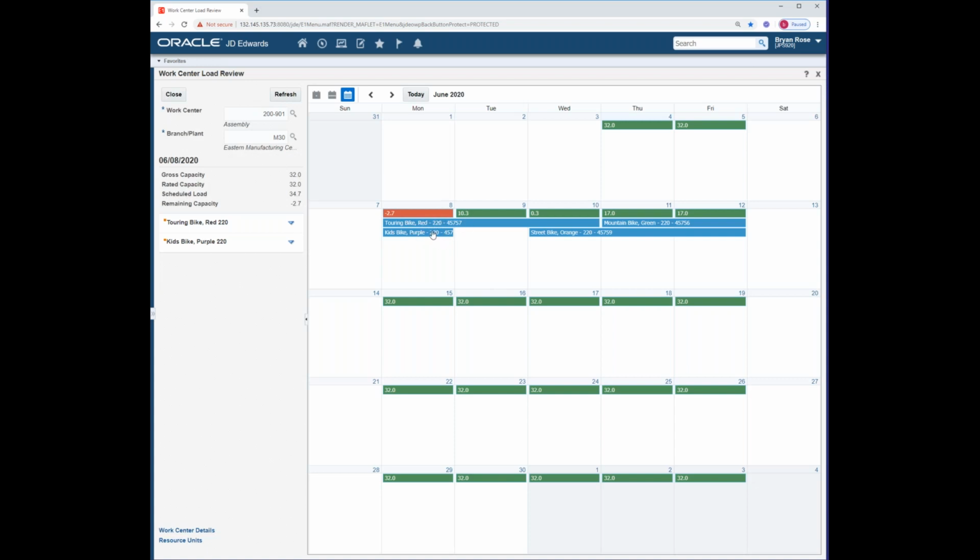So on the 8th, I'm right now short, meaning I have too much load associated to this day. I can approach this 2 different ways. I could pull this work order back to Friday or Thursday because I know I have the capacity, or I can move it out to another day that I have capacity further on. To do that in the past, you'd have to go to the work order header and change the date, or maybe change the routing step. It was a hard process.